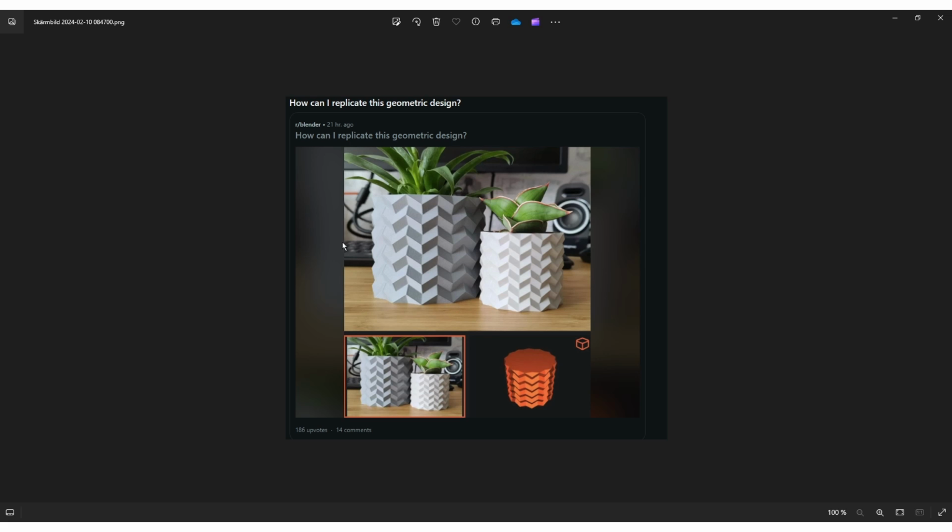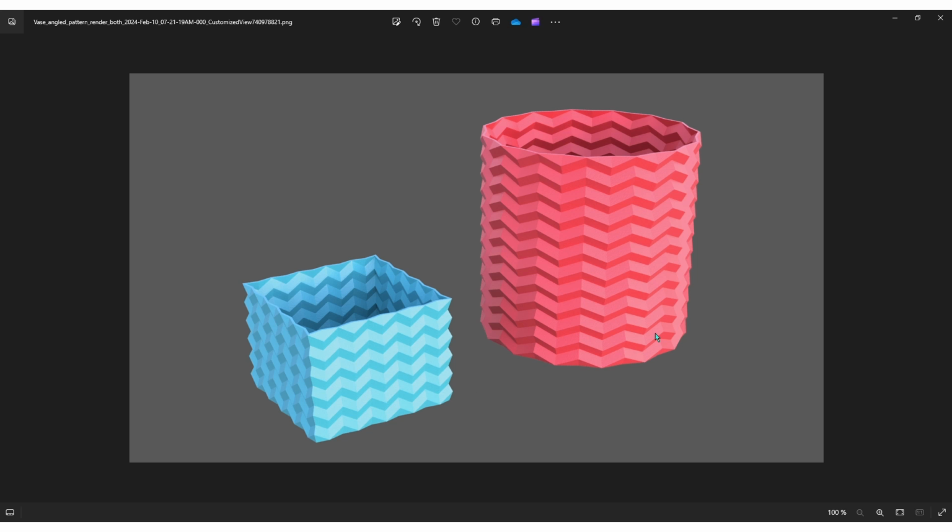It comes from Reddit, the Fusion 360 user section. How can I replicate this geometric design? And the person has already asked this question in Blender. But there's a sub-menu here, that's why I made a square one. How can I replicate this geometric design on a square shape or other prismatic shape you want to do it in? I'm going to try to make it a cube, but I will start by doing the cylindric version.